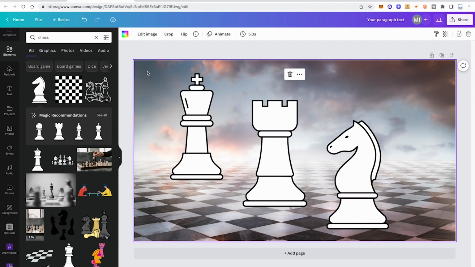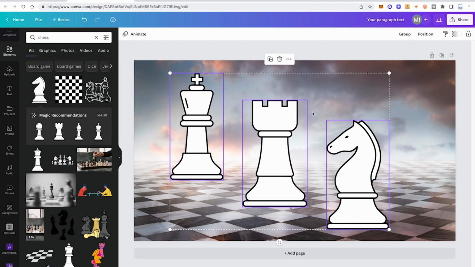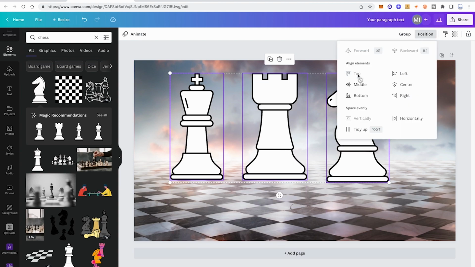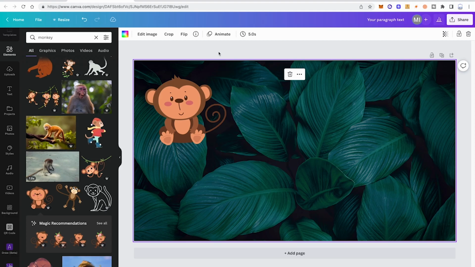Now in the very same way you can also use this feature to align elements on top, for example. So if you would like to make sure that the second chess piece and the third chess piece all align with the top of our first chess piece here, then you could click on Position again here and then simply select Top. You can do that with middle, bottom, left, center and right as well. Pretty neat stuff.